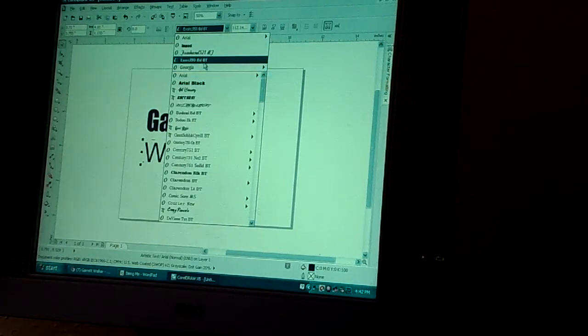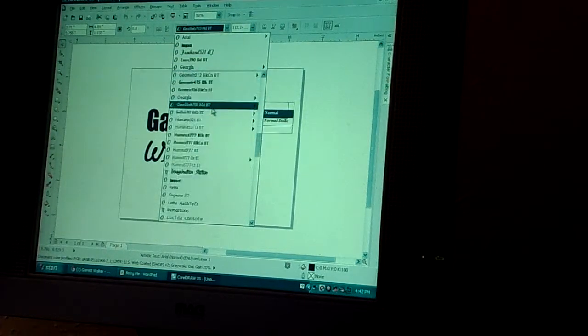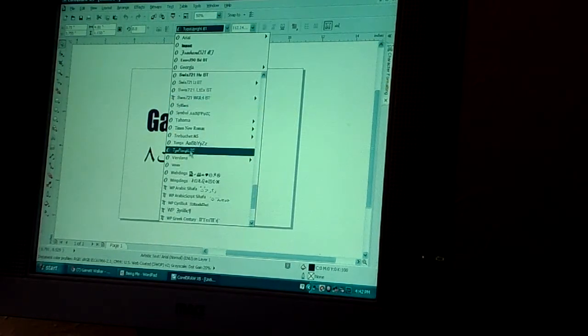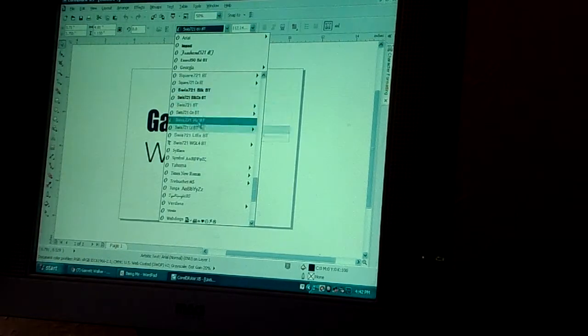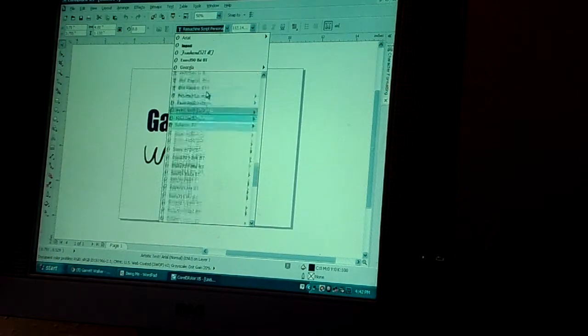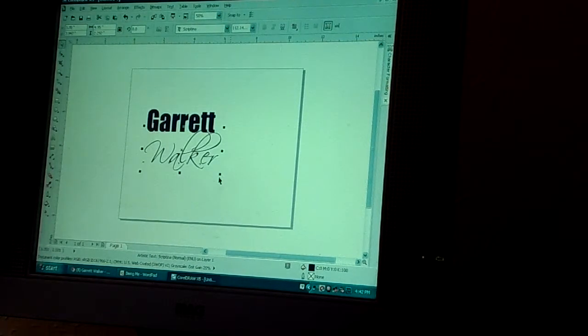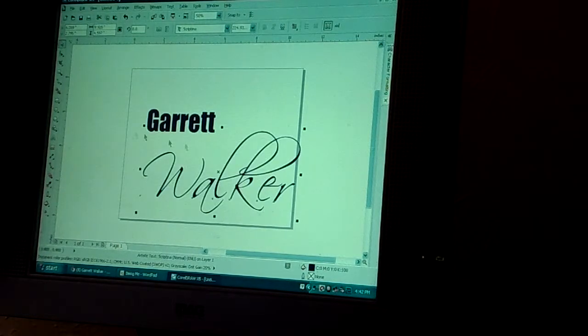And put, I love Scriptina. I think Scriptina is my favorite new, there it is, right. Come on, where are you at? There it is. So, anyway, I'm going with this. I'll take that. Okay, here's what we're going to do here, in all caps.